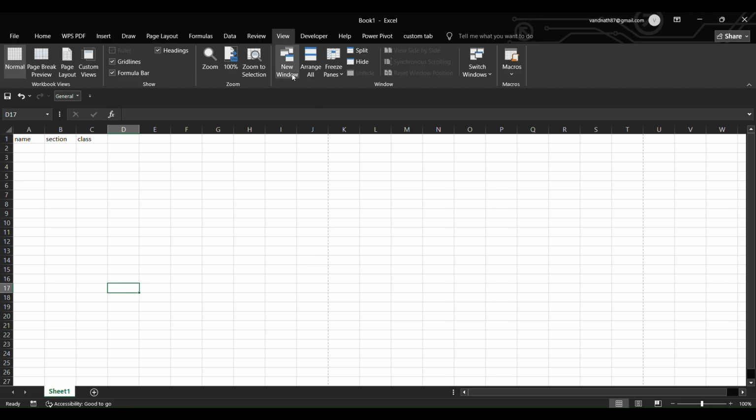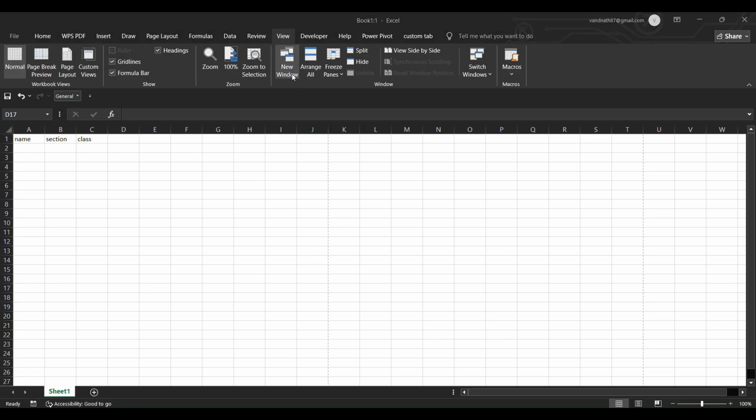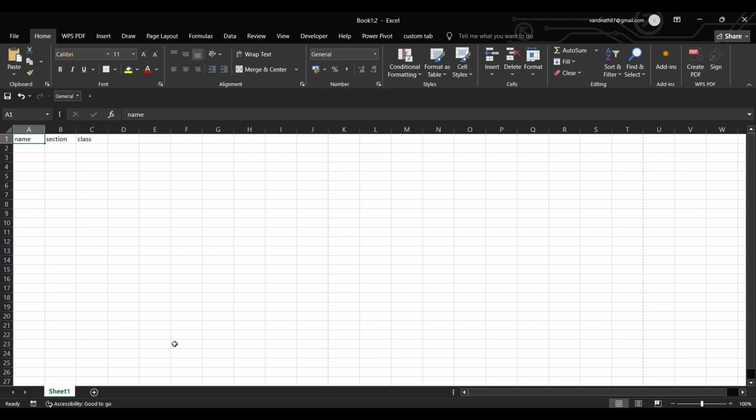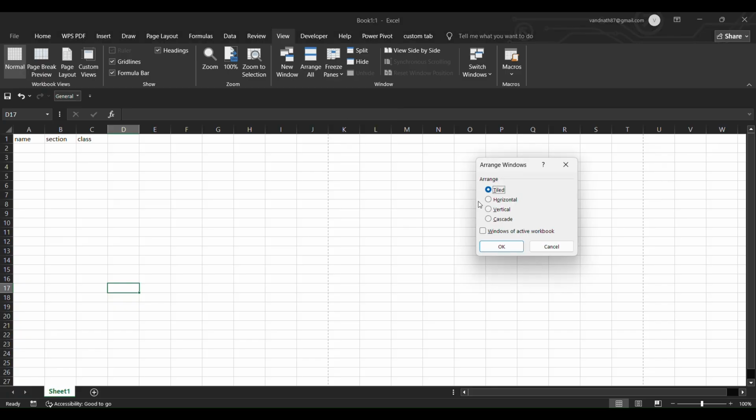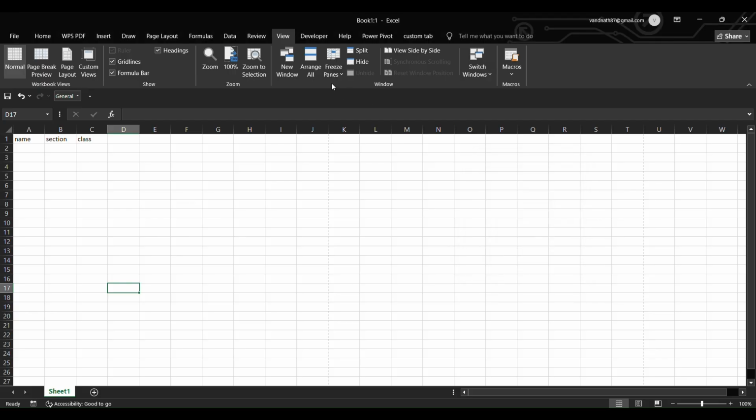Now new window. What does new window do? It completely makes you a new window. Arrange all means that if there are multiple windows, it gives you the option to arrange them in whatever form you want: tiled, horizontal, vertical, cascade. Then split and hide. It will split your sheet, it will hide your sheet.